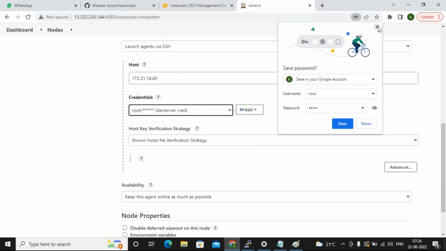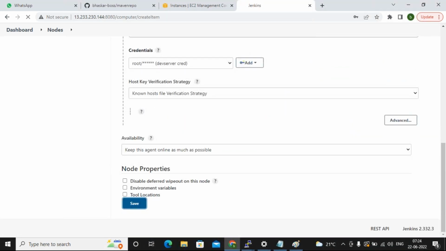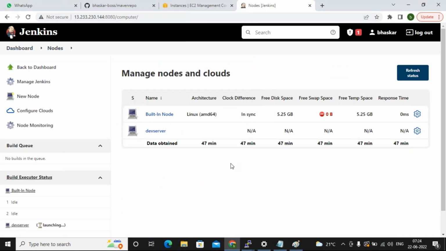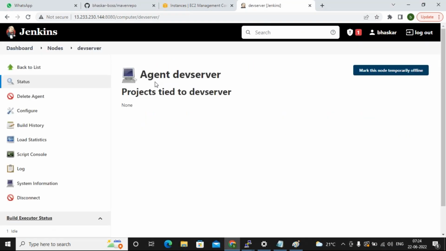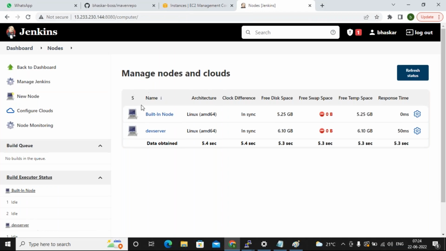Okay, I added the slave machine credentials. Now save it. If everything is correct, you should get something like this. Otherwise, it will show a cross mark or something like that. Okay, now your slave machine is successfully added.